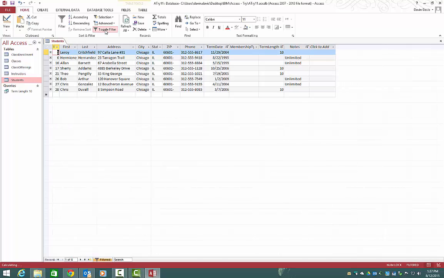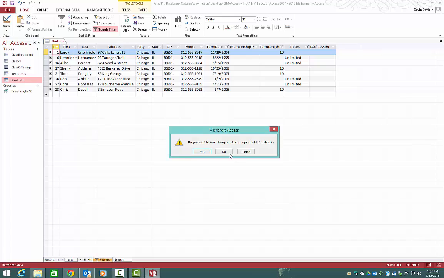We're going to hit toggle filter. And then we'll see that you have term length 10, or, because remember we hit OR at the bottom, the notes is not empty. Instead it has unlimited. So these meet the date requirements, and then either term length of 10 or the notes. Okay, so close that.